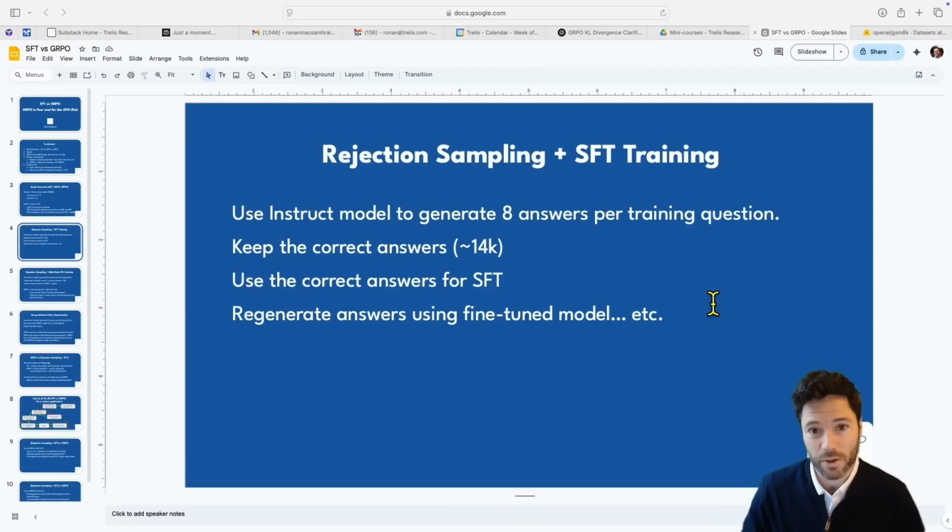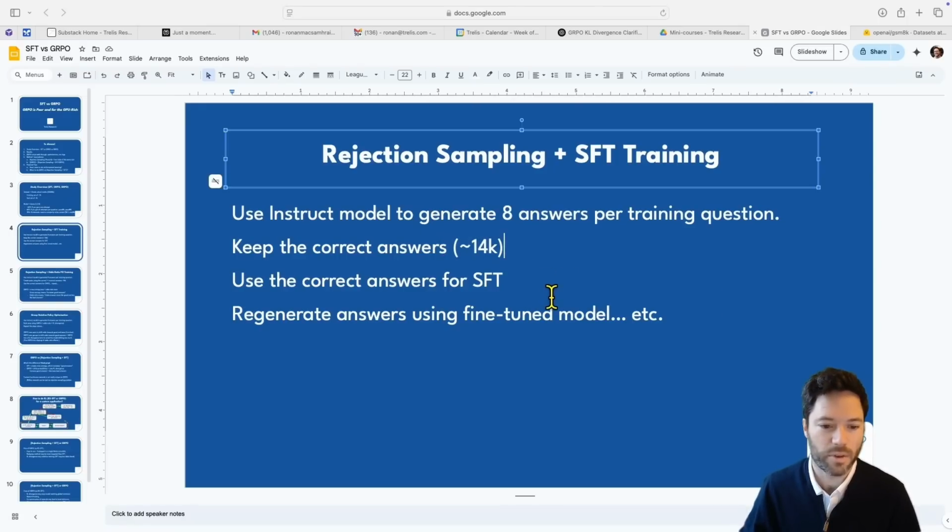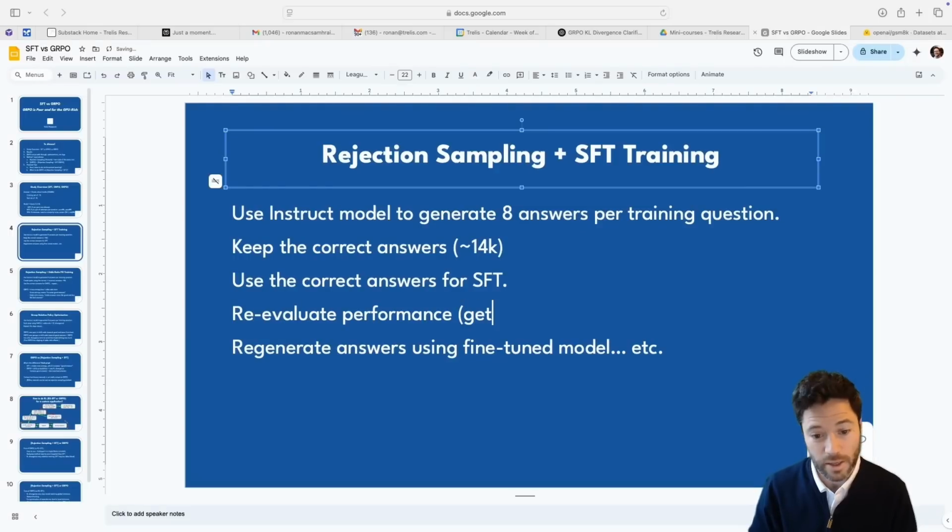Then I check the correctness of those, and that is done in a nuanced manner. I actually use exact match, but I use a fallback of a powerful language model to check in case the exact match failed. So I keep the correct answers, and I use those answers then. It turns out I've got about 14,000 correct answers after doing that. I use the correct answers to do supervised fine-tuning for 1 epoch at constant learning rate. And then I reevaluate performance and it gets better.